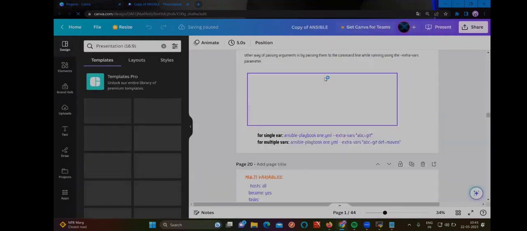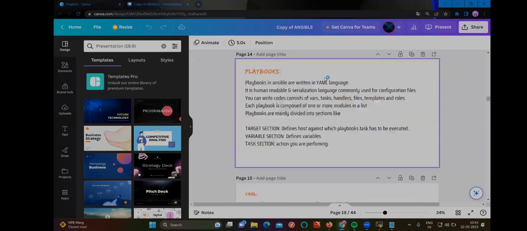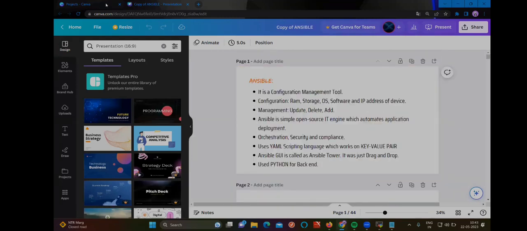So now here today we are going to discuss modules. What are we going to discuss? Modules. So let's understand what is the meaning of modules.